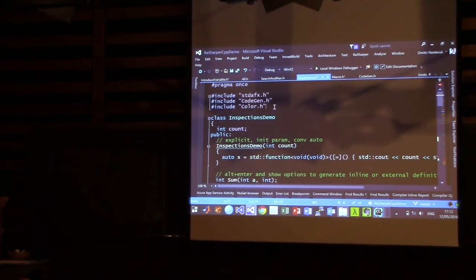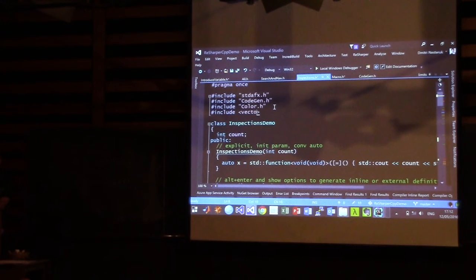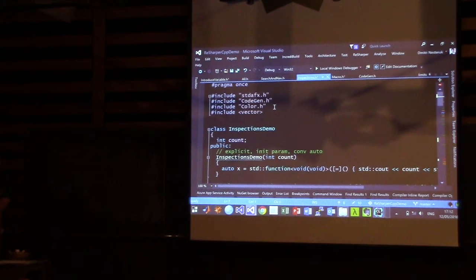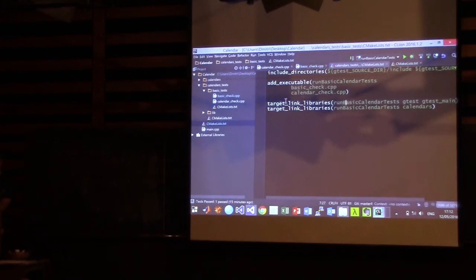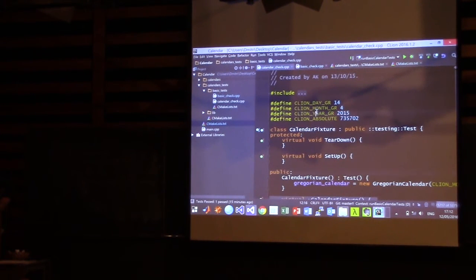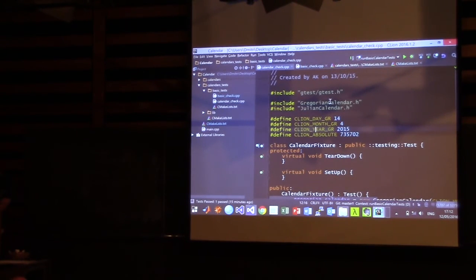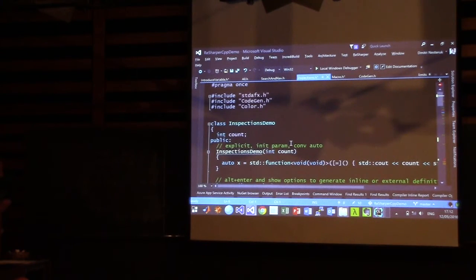Essentially, let me include something completely redundant. Vector, and hopefully at some point it will tell me that, well, that's actually, I'm just going to jump into the command line here. Let me see if we can. No. Includes. No, all of these includes are actually needed.